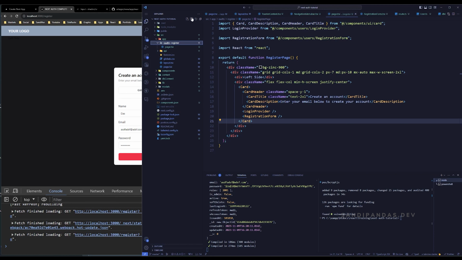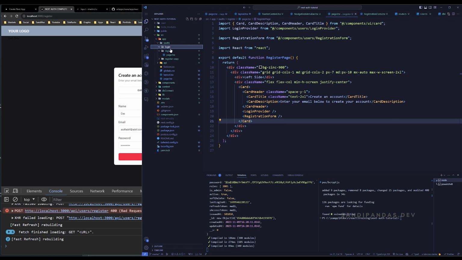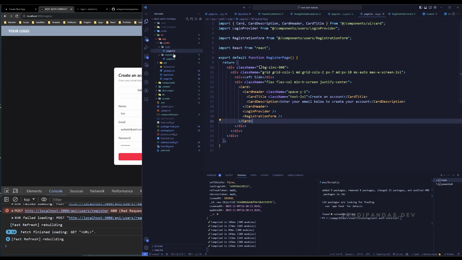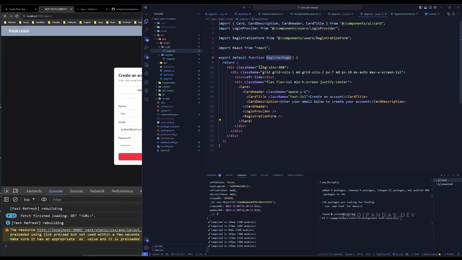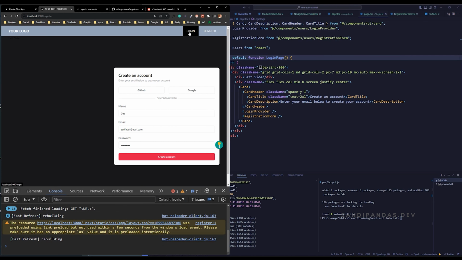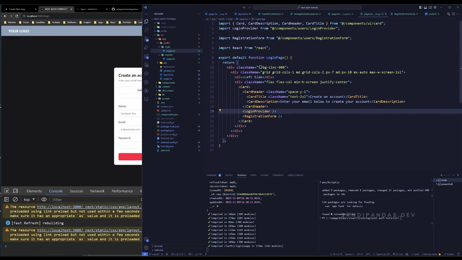Okay, create a folder called login, and register, copy on it, and copy this and paste it inside the login. You see, the login page also has been done, and rename this to login page. Okay, so let's go to the login. Same thing is appearing, that is not a good practice.